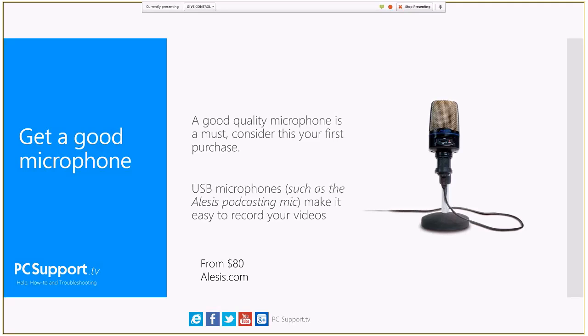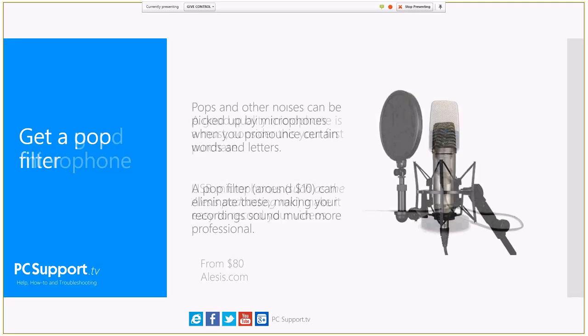If you have a professional mic and it's got the professional connector on the end, you can get adapters for those. You can get USB and other adapters for your PC so that you can use them as well. But a good quality microphone is an absolute must. All of mine are done on a very good quality microphone.